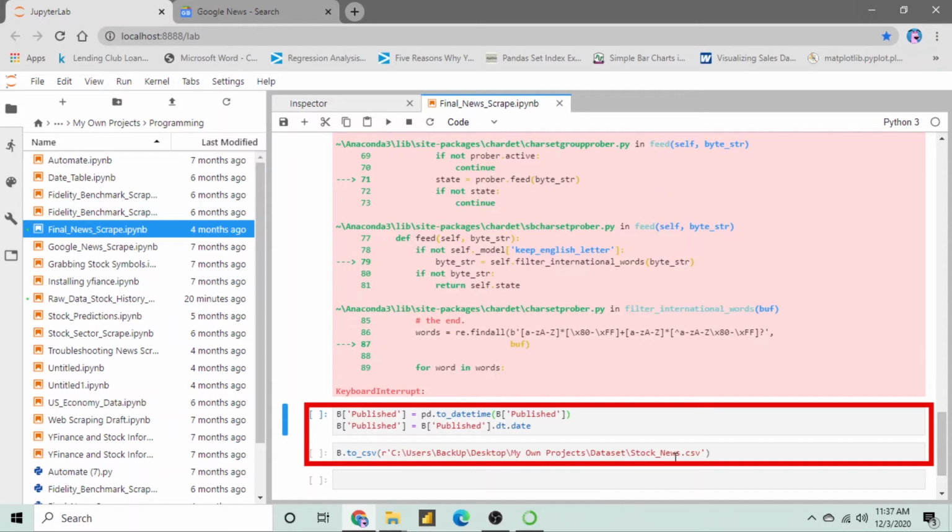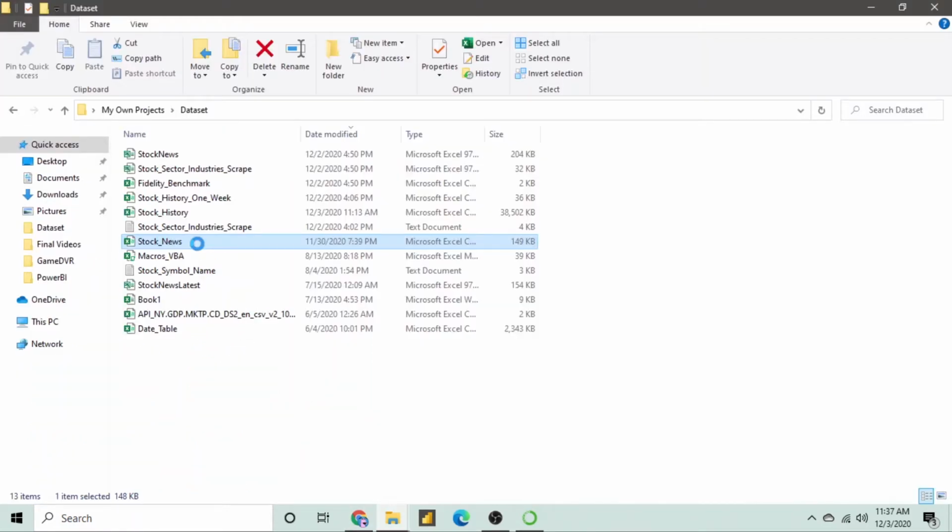So that's why we only pull dt.date. This will return only the date value for that specific article. And then lastly, we are going to export that data frame to a CSV file at this file location path. And the file will be named stock_news.csv. So now I'm going to show you what the dataset looks like.